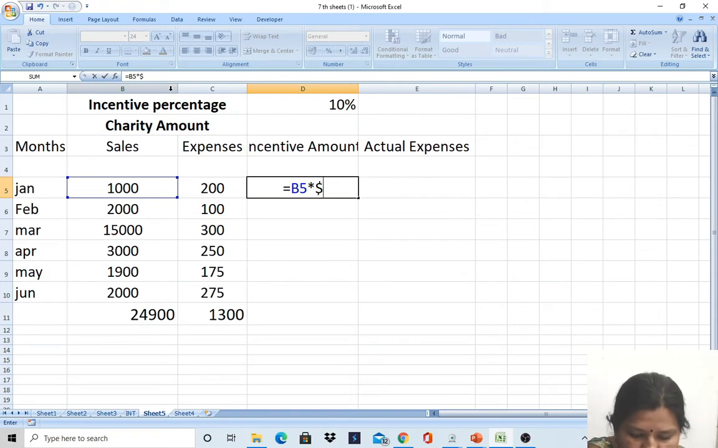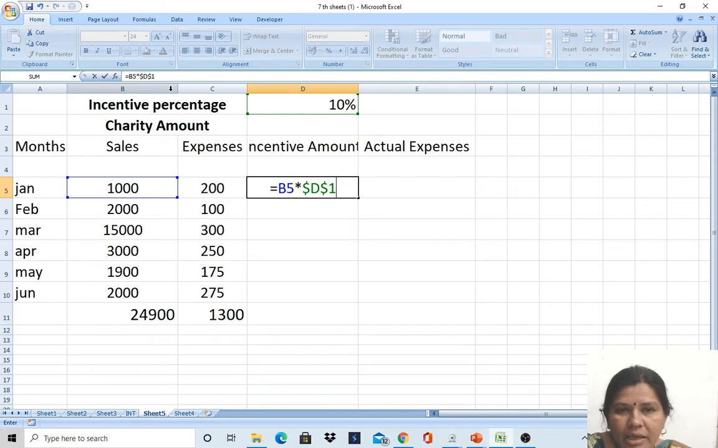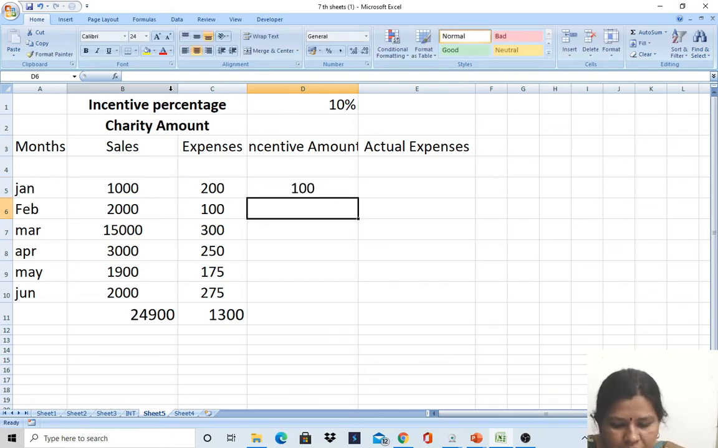dollar D, dollar 1. So 1000 multiplied by 10%, how much will you get? See here, how much incentive amount will we get? 100 rupees will we get as an incentive on sales of rupees 1000.